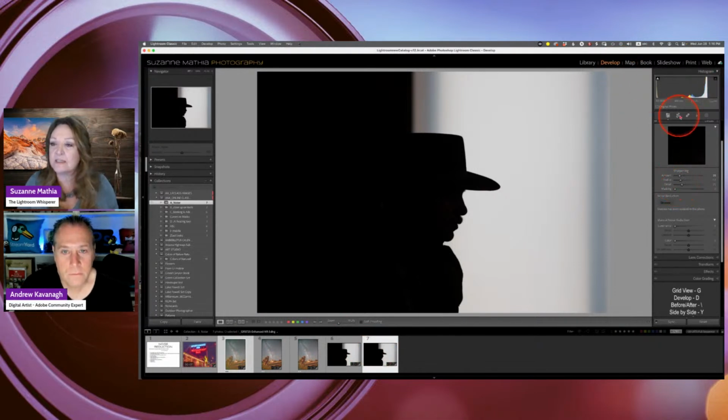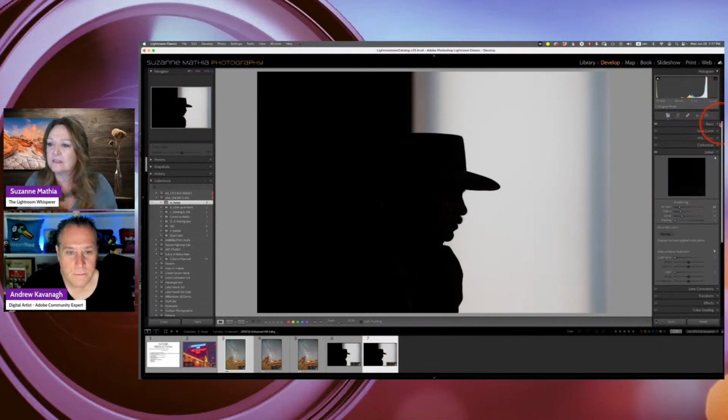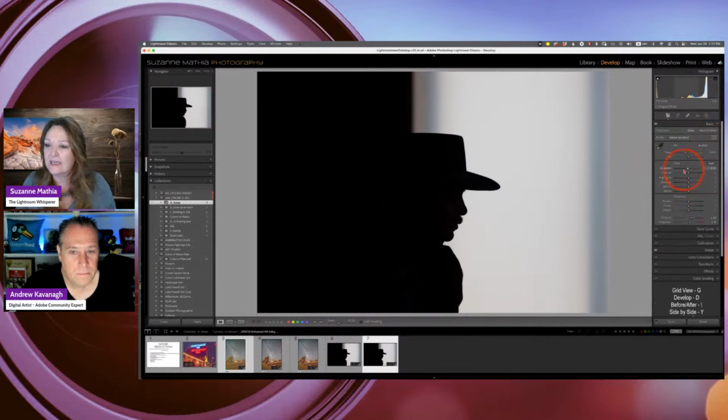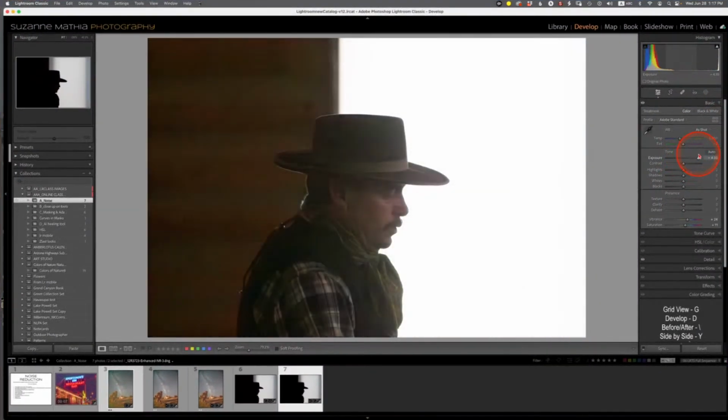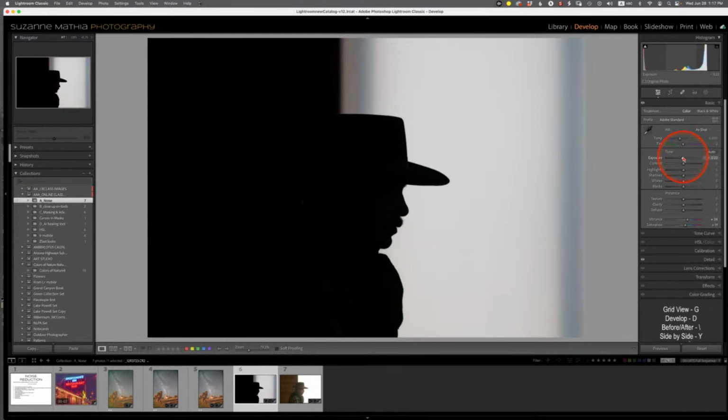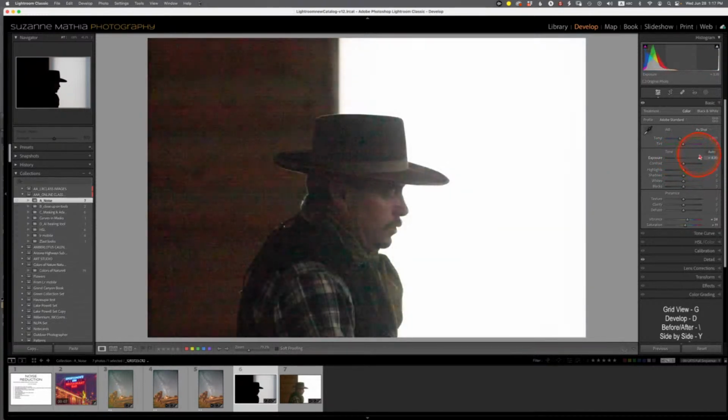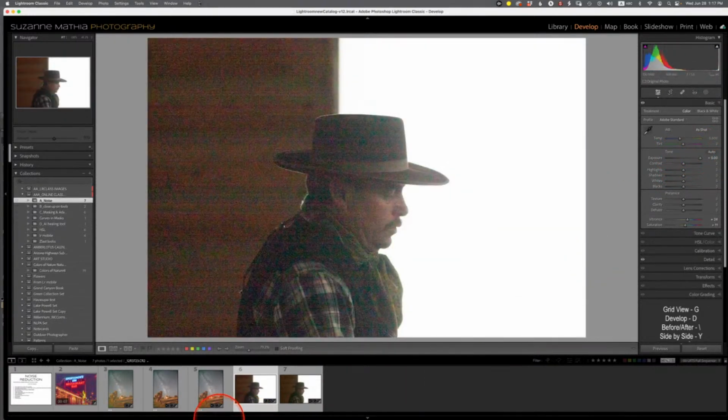And let's go into the develop module, good old basic panel. And let's just increase the exposure. And buried under there is the noise reduced image. I mean, this was black. This was a silhouette. If we go back to the original and do the same thing, you can see the difference in the noise there.